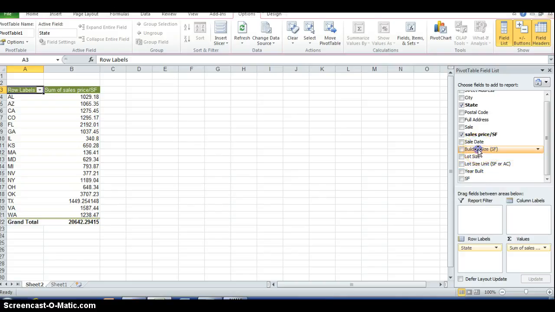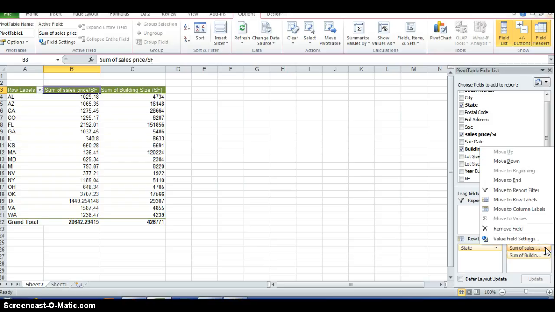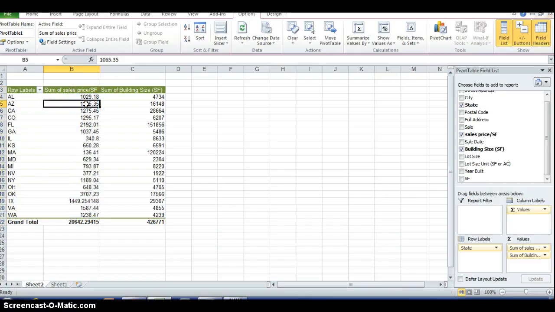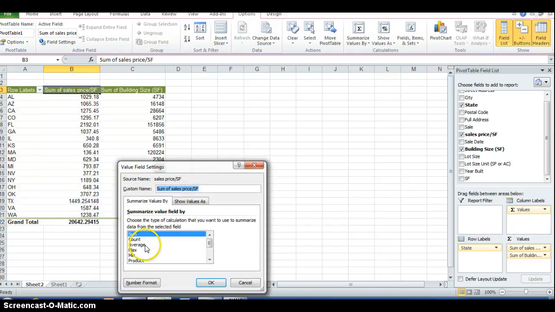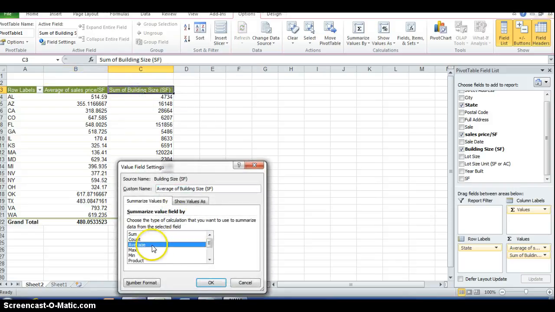Then I want to put the building size under the values, and it's also providing me with the sum of the building size. So with Alabama having two cells with roughly 2,000 each, it's adding those up and giving me the sum of both. So what you want to do now to find the average is double click here on this, or you can come down here and click here and go to the value field settings, but we'll do it the easy way and double click here, slide down to average, and then double click here and slide down to average as well.